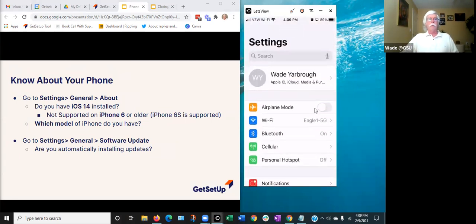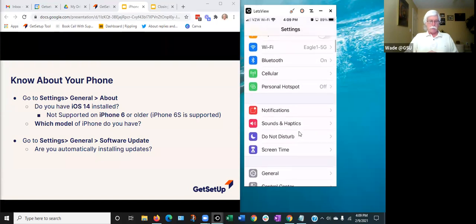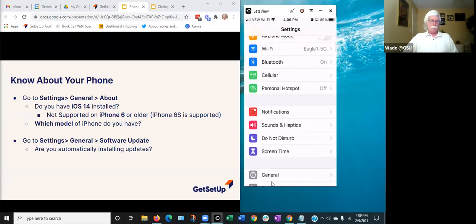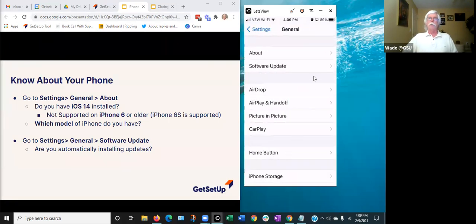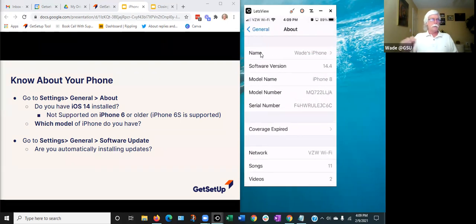And from here, we're going to go down to General, which is just a little ways down, right here. So touch General, and then touch About at the top of the screen. Anybody's not to this screen yet?